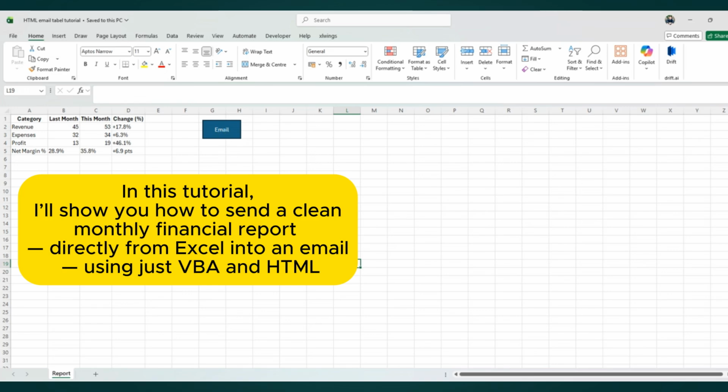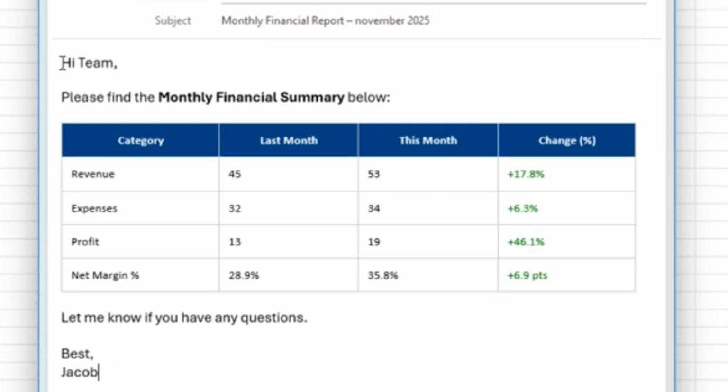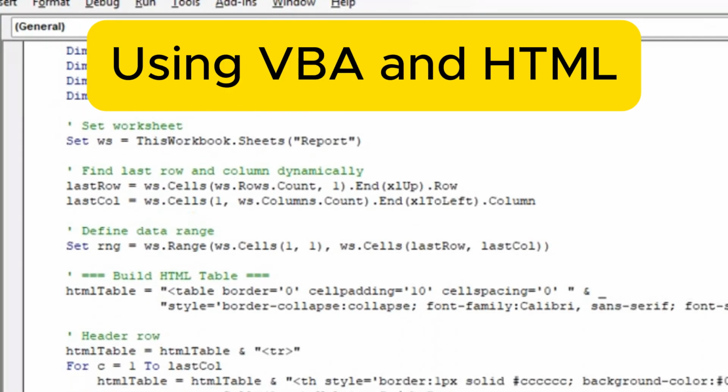In this tutorial, I'll show you how to send a clean monthly financial report directly from Excel into an email using just VBA and HTML.